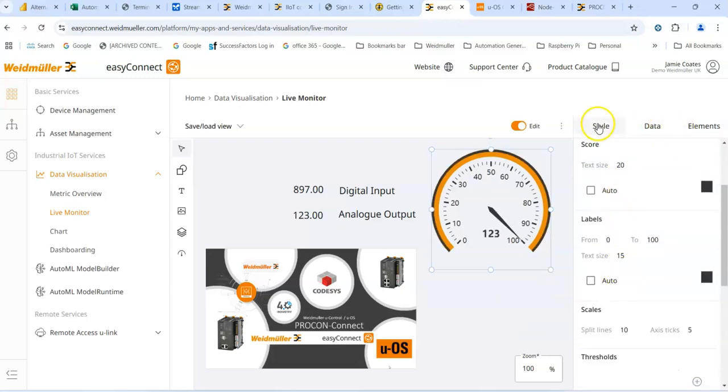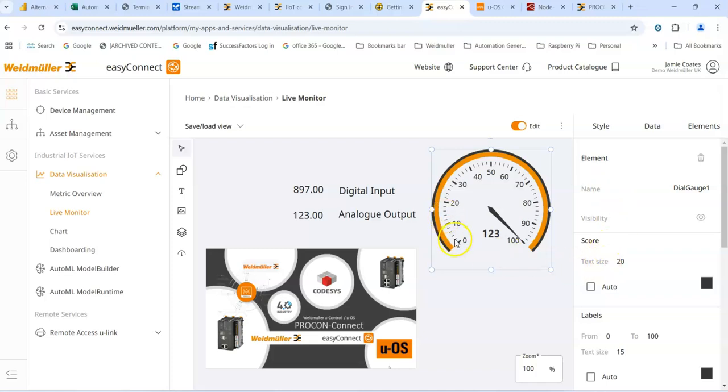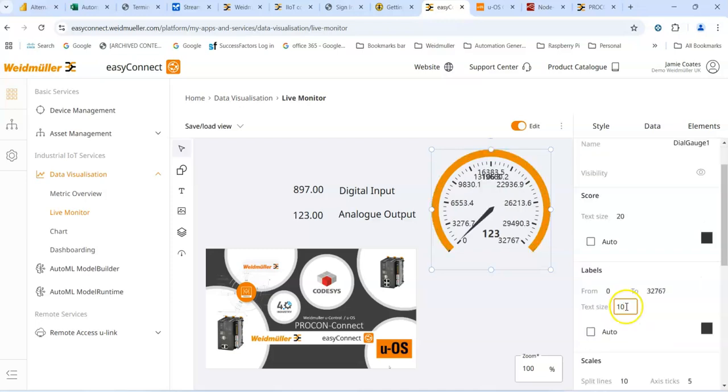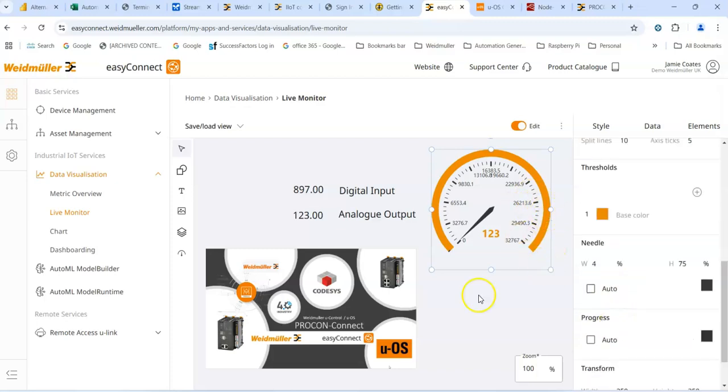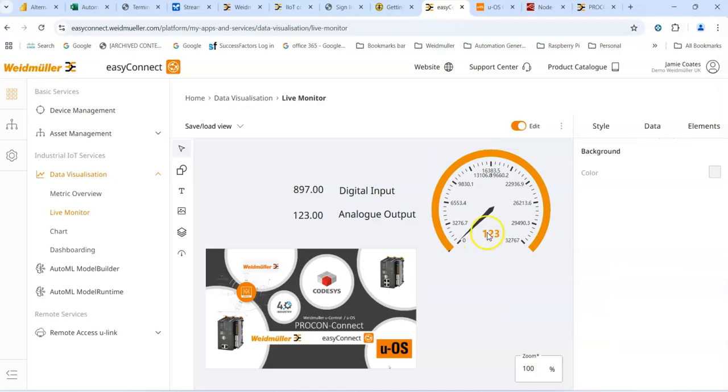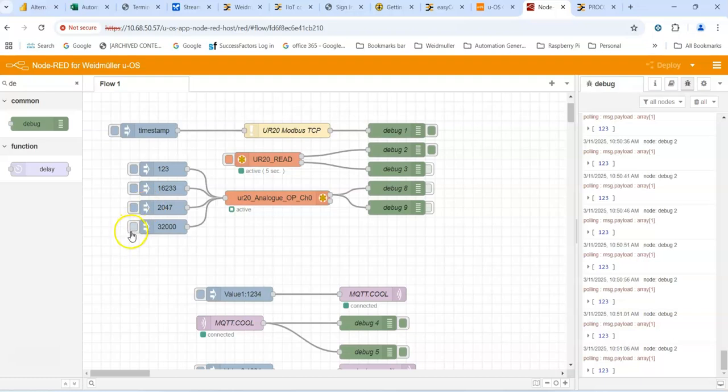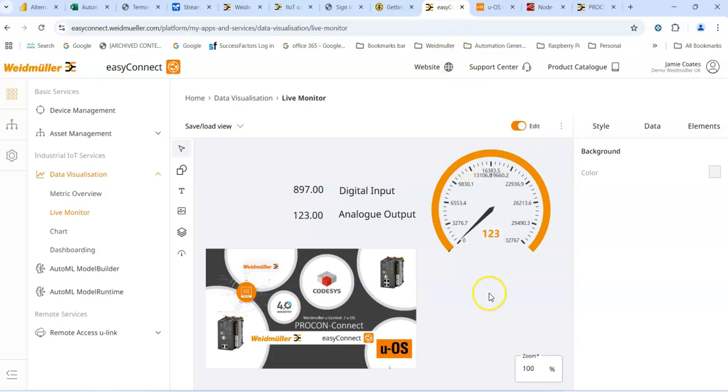Here we go. So in style you can define what you want the range to go to. So I want the range to go to 32767. Make the text a bit smaller. Text size auto. Okay, it's probably not the ideal thing to show on the gauge, but you can see we're seeing the value 123. So again, if I go into Node-RED and change that to 32,000 and go back to EasyConnect, there we are. So we're seeing live values.